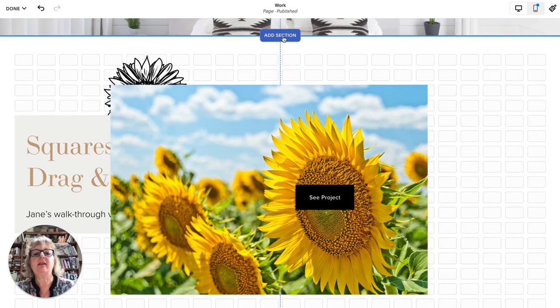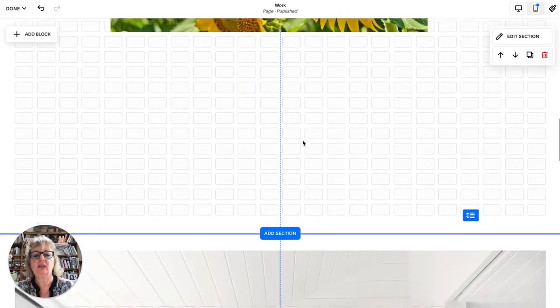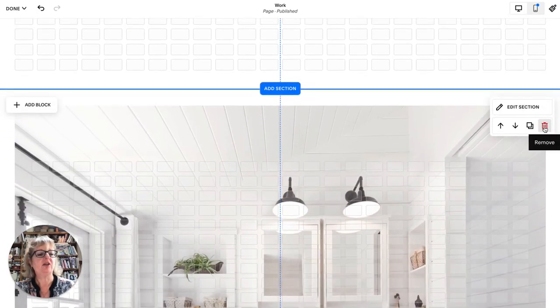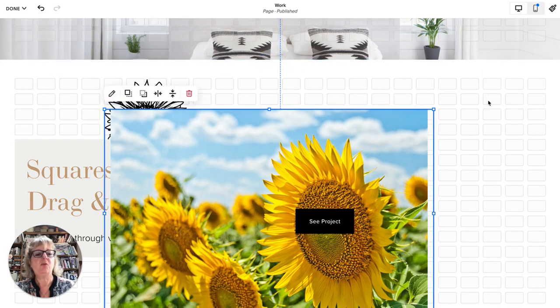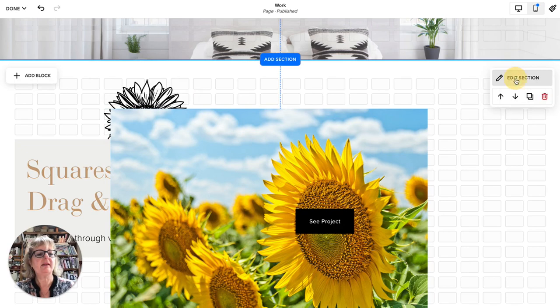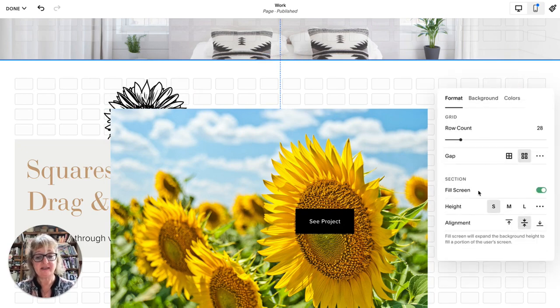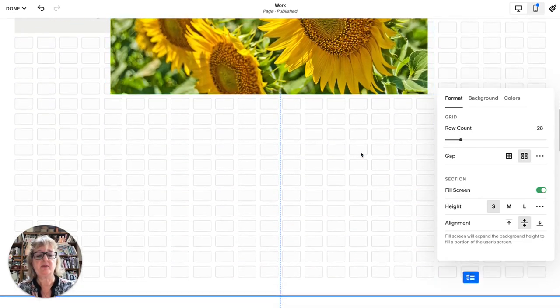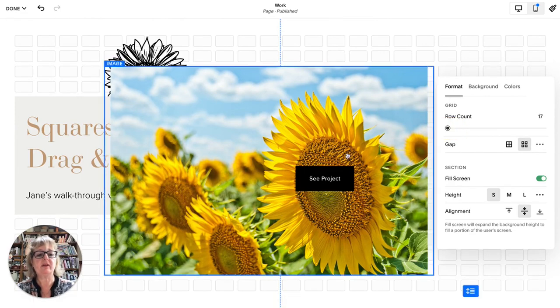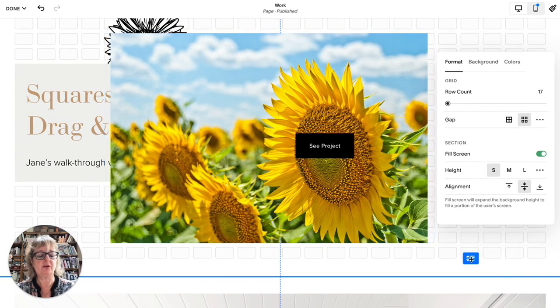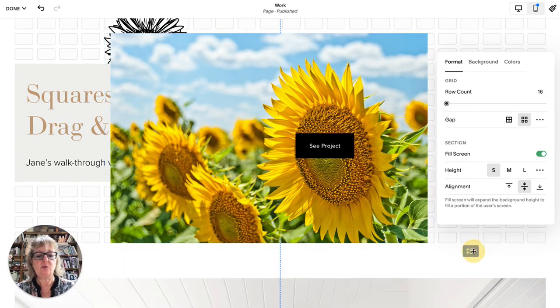And incidentally, this is how you will get a new section. You just add section, and you can delete sections, you can duplicate sections, and then if I wanted to edit this section, I click on there, and now you can see there's some different items here. We've got the row count, so we've got a lot more extra rows there, so we can reduce that down like that, or I could have increased it here or brought it back here.